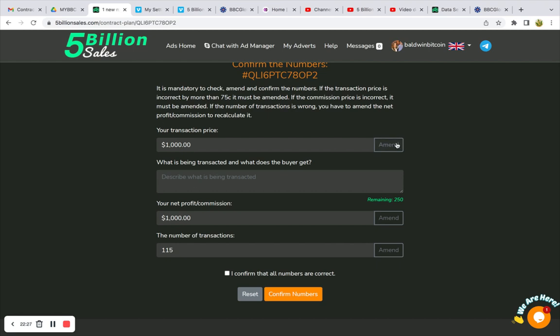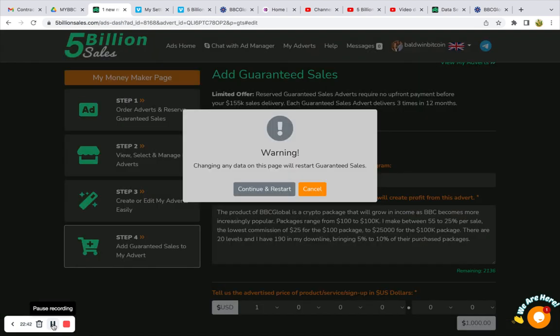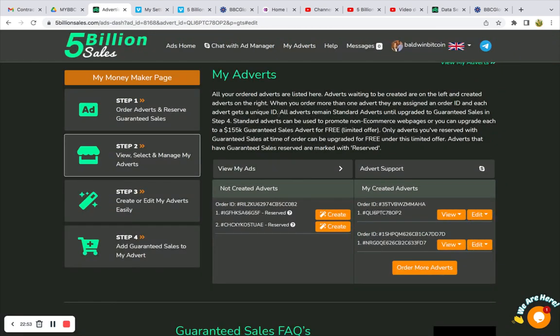Should I amend that? Huh. It can't be off more than 75 cents. Okay, yeah, I'm definitely going to amend that. I'm going to amend that now. And by trying to change anything, it says changing any data on this page will restart guaranteed sales. So what do you think I'm going to do? I'm going to cancel that. That's what I'm going to do.